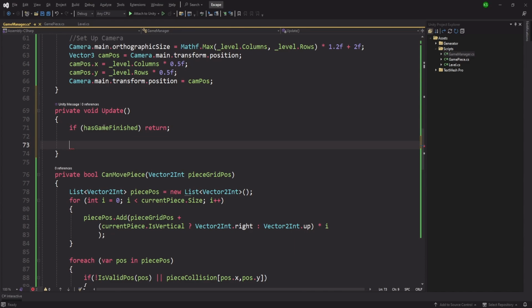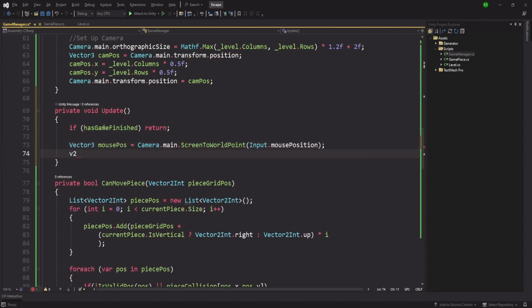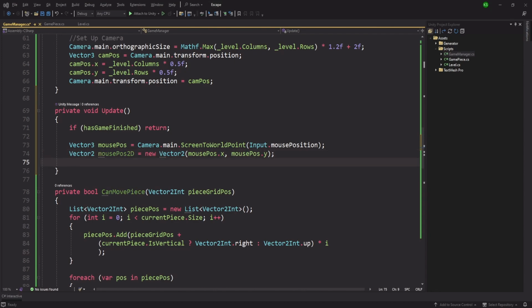Next we will get the mouse position, and it's going to be Camera.main.ScreenToWorldPoint of Input.mousePosition, and after that we'll convert it to Vector2 and we'll call it mousePos2D, and it's going to be new Vector2 of mousePos.x and mousePos.y. And then we'll do a 2D raycast, and it's going to be Physics2D.Raycast, and we'll pass our mousePos2D and in the direction of 0.